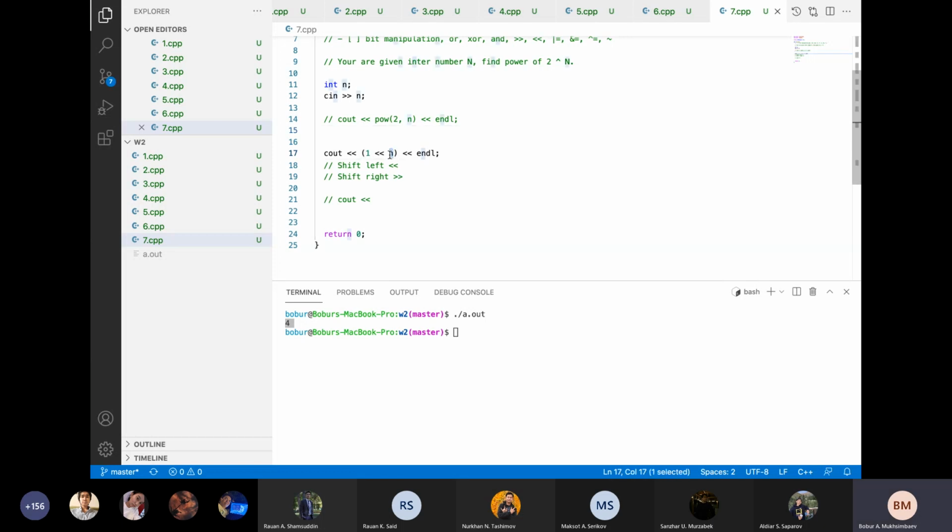If n equals 0, if we have 0 here, what's the result of this expression? How do you think? 1. Why? Because we don't have any shifts. So 2 to the power of 0 becomes 1. Is it correct? Yes, perfect. If I am entering 1, which means 1 will be over here.